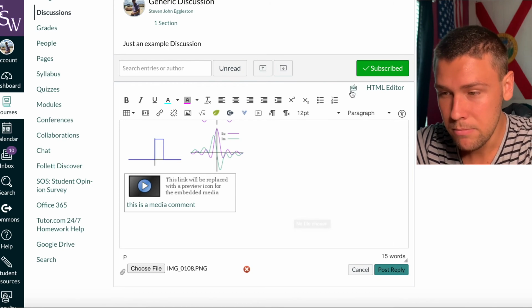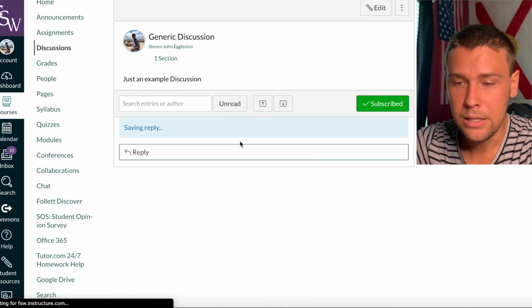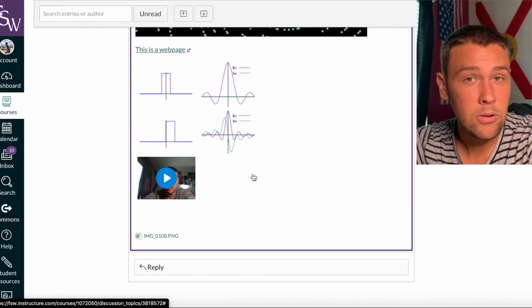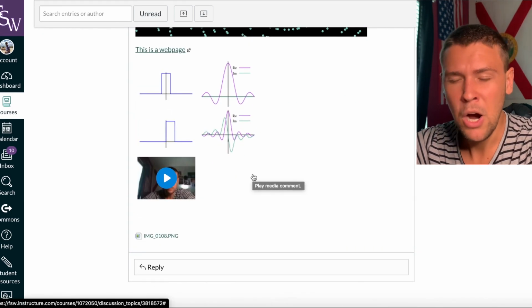And when you're done, you can hit post and it will put it all up there, and now it's visible to everyone.